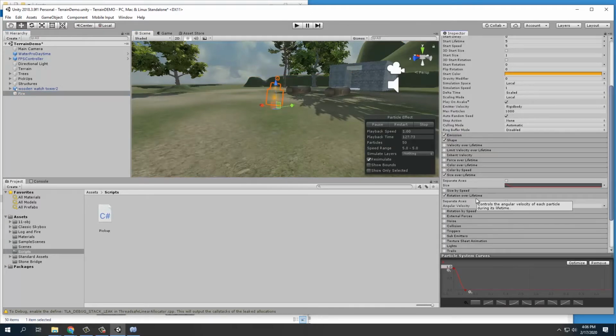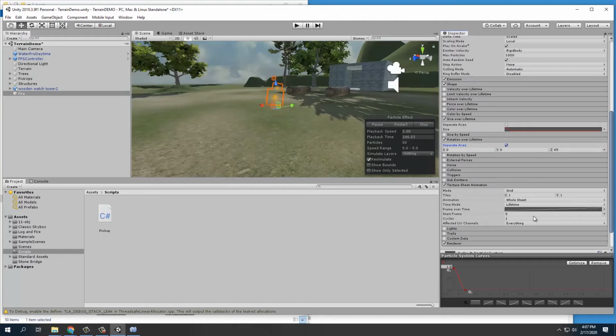And then we're going to do rotate over lifetime as well, 45 degrees. Kind of gives it a little spin to it. Next, we need to come over to texture sheet animation right here. And we can try putting a 2 on that.